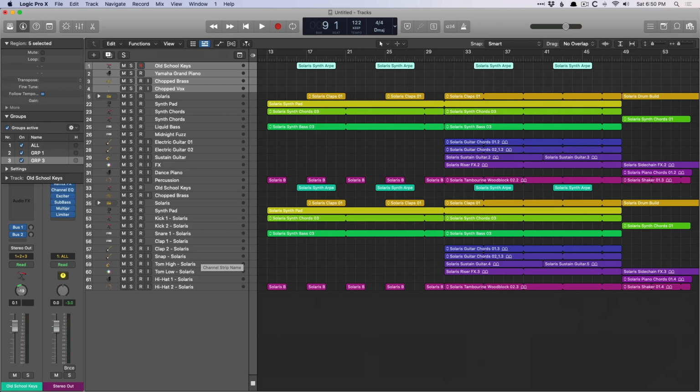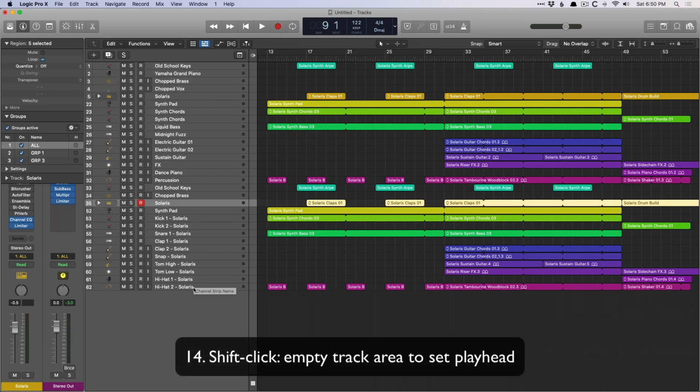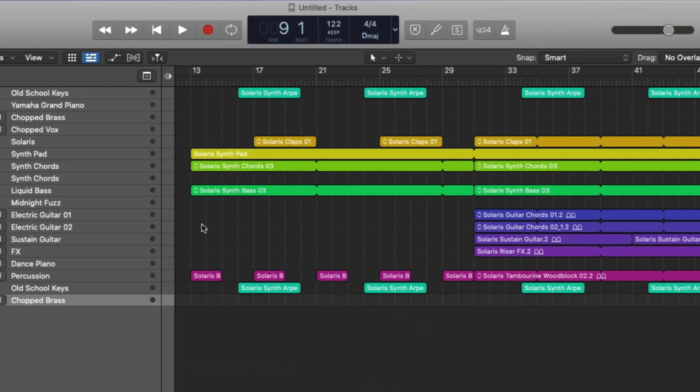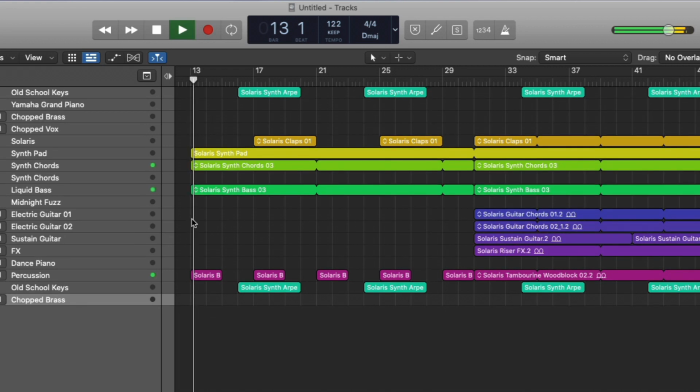Also, if we go into the tracks area and, you know, let's kill some of these just because it's going to get kind of loud. If you hold shift and click anywhere that's an empty area in the tracks area, the playhead will follow your pointer tool. If we double click while holding shift, we start playback.